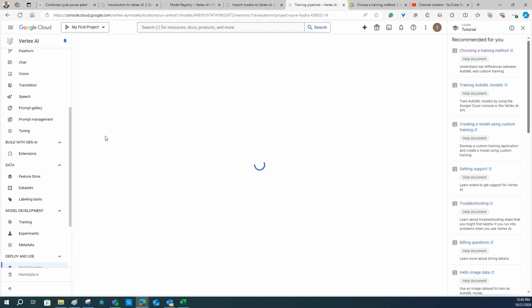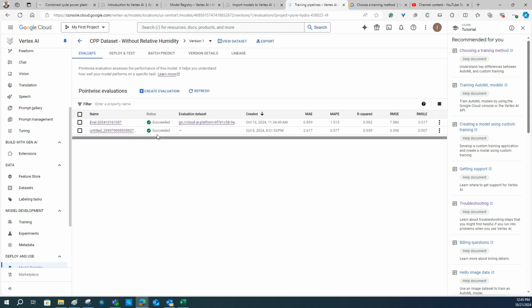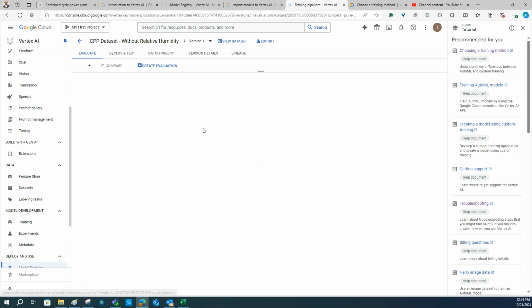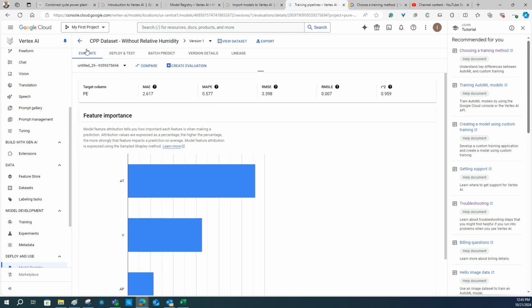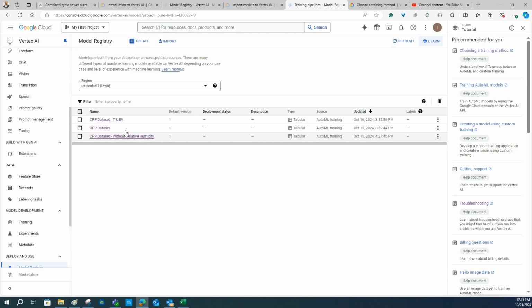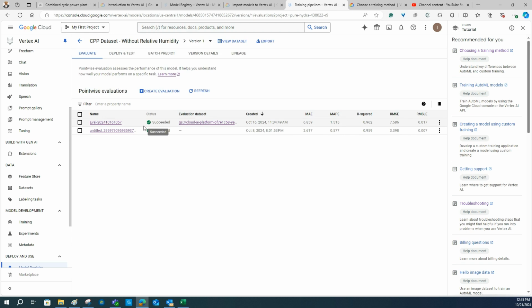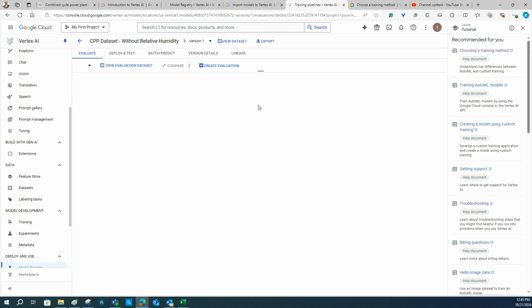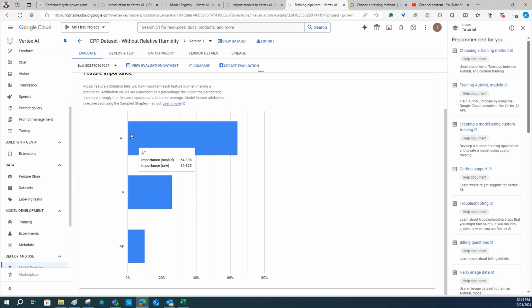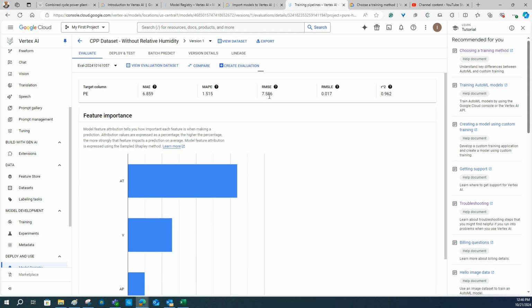For the next model, we trained it without relative humidity. Yeah, and we trained it with just temperature, exhaust vacuum, and atmospheric pressure, and we got a root mean squared error of 7.5, which is still pretty high.